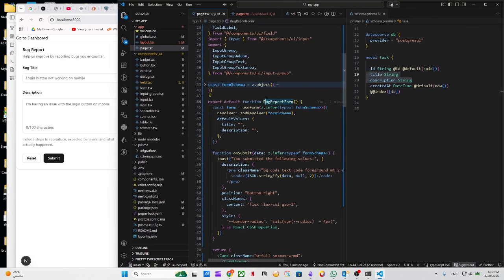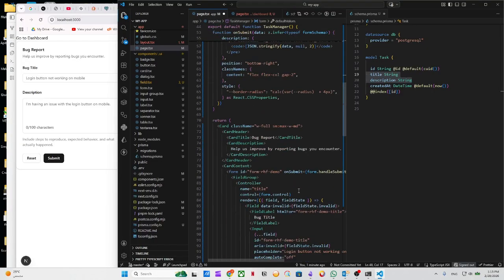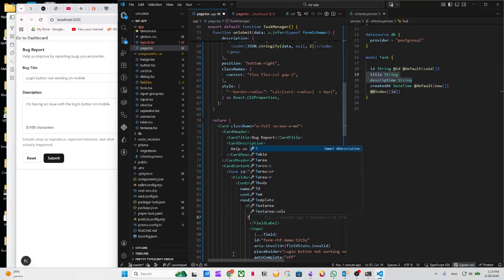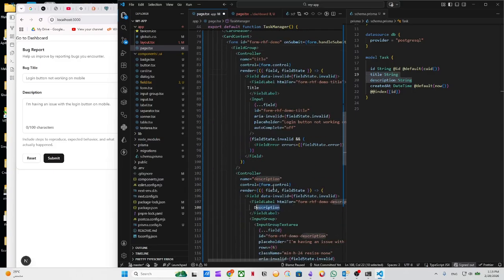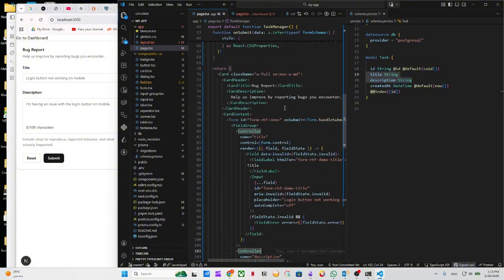Instead, just mention task manager here, and what else do we have here? Yeah, this bugs title, it's not actually bugs title, it's just a title. Description, leave it as it is. And bugs report, we don't want to call it bugs report, we just want to make it task manager. So this way we simplified our job significantly.